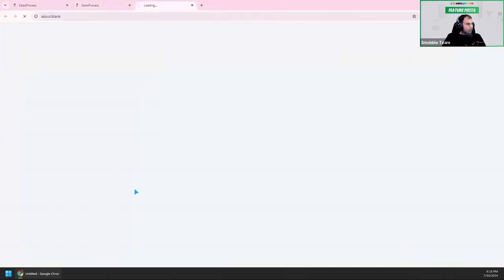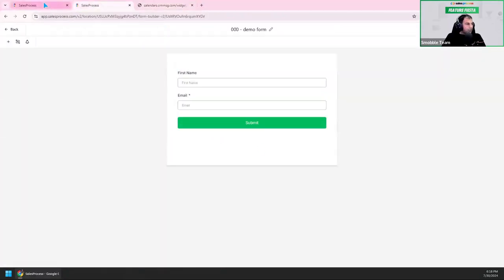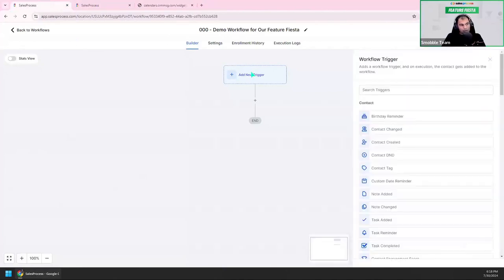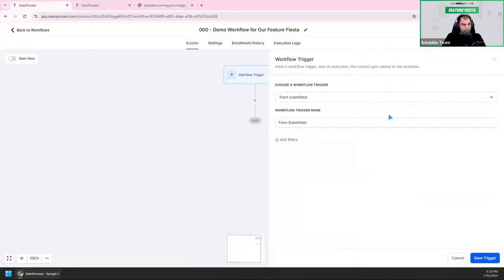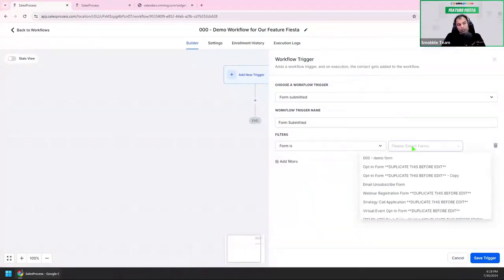So let's preview this. This is how the form would look on your website. So now we have a form. So our trigger would be form submitted. Now we need to tell it which form is being submitted, because there are so many different forms. So here you see the form that we just created.